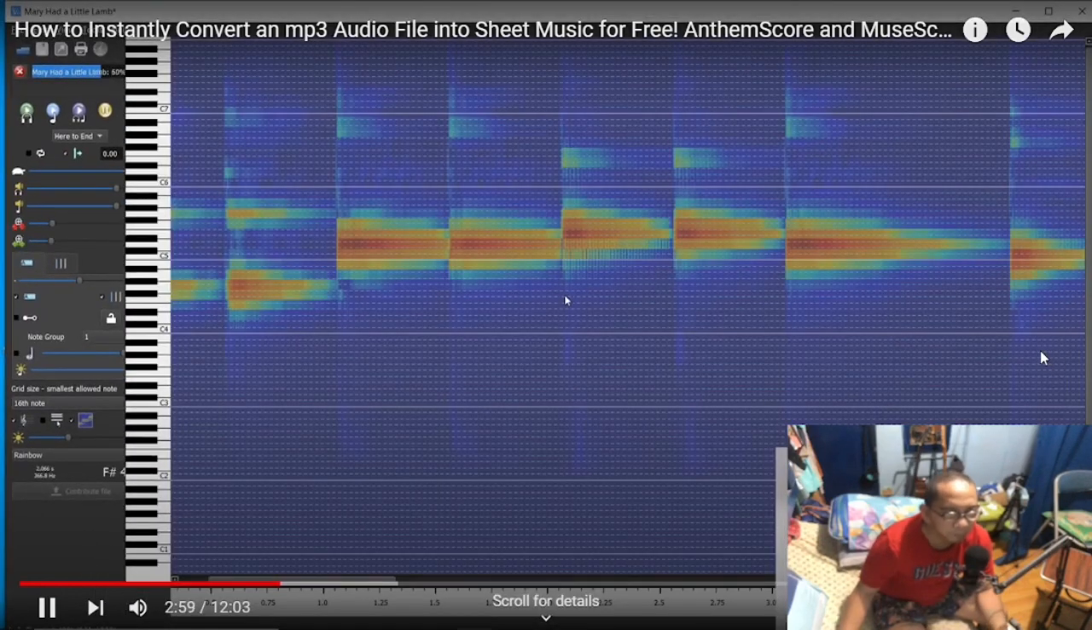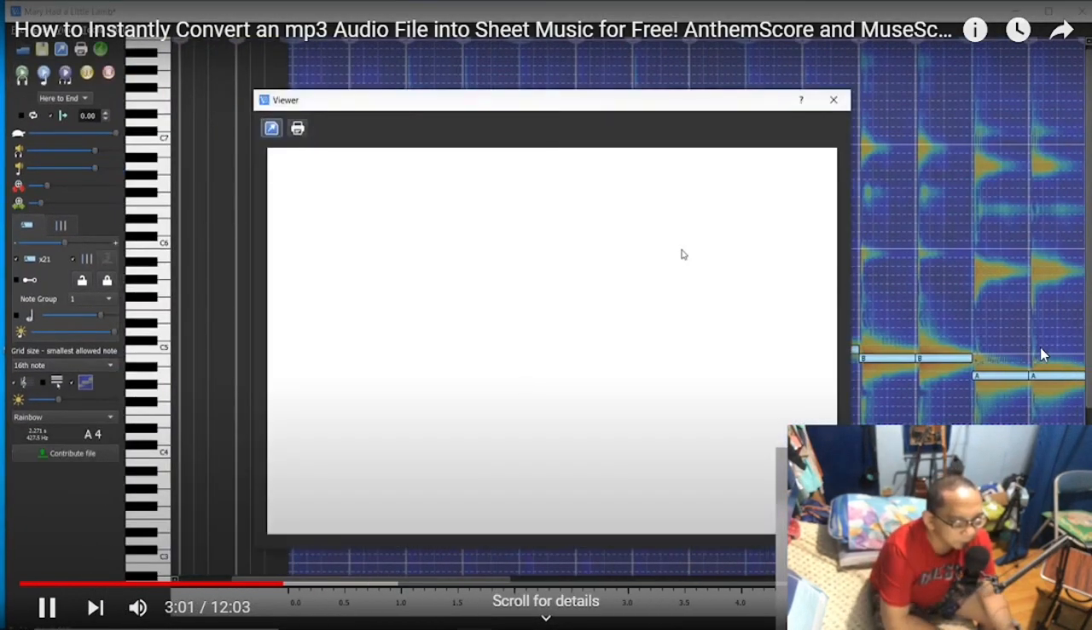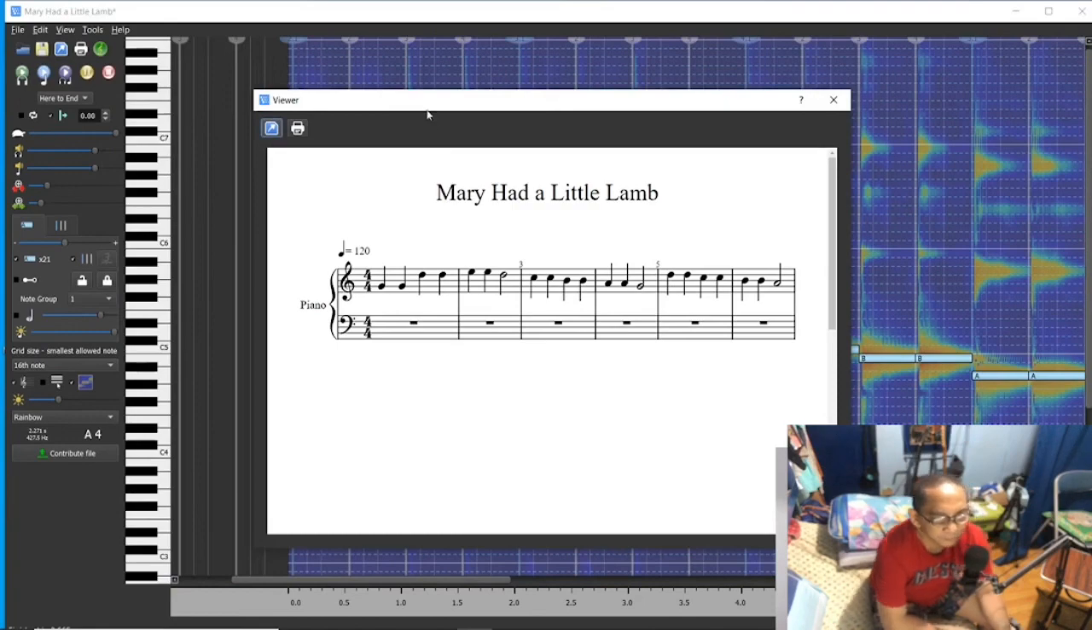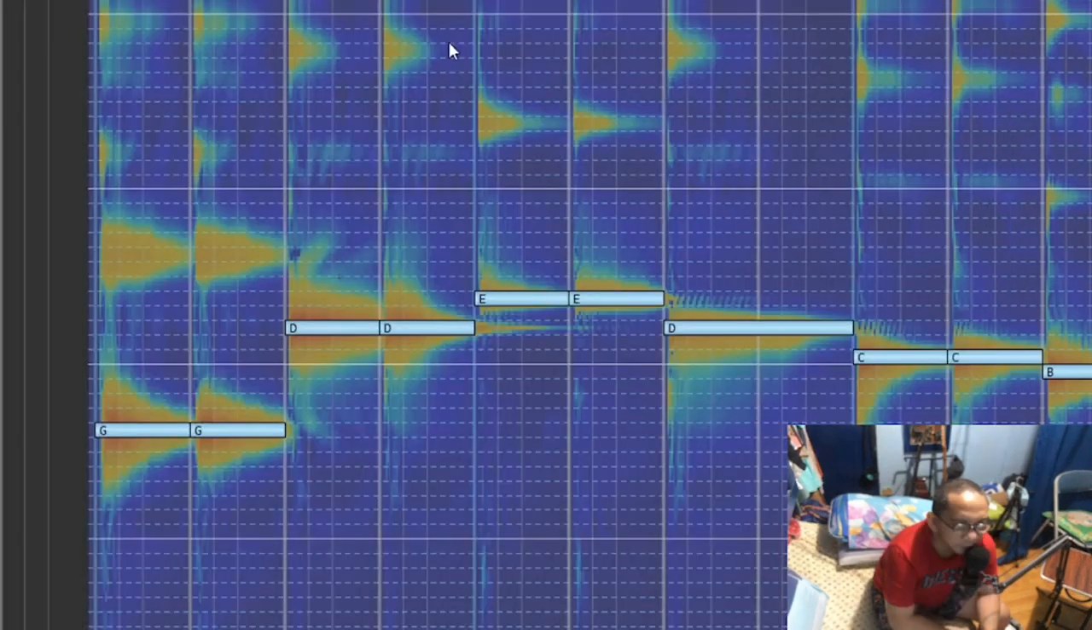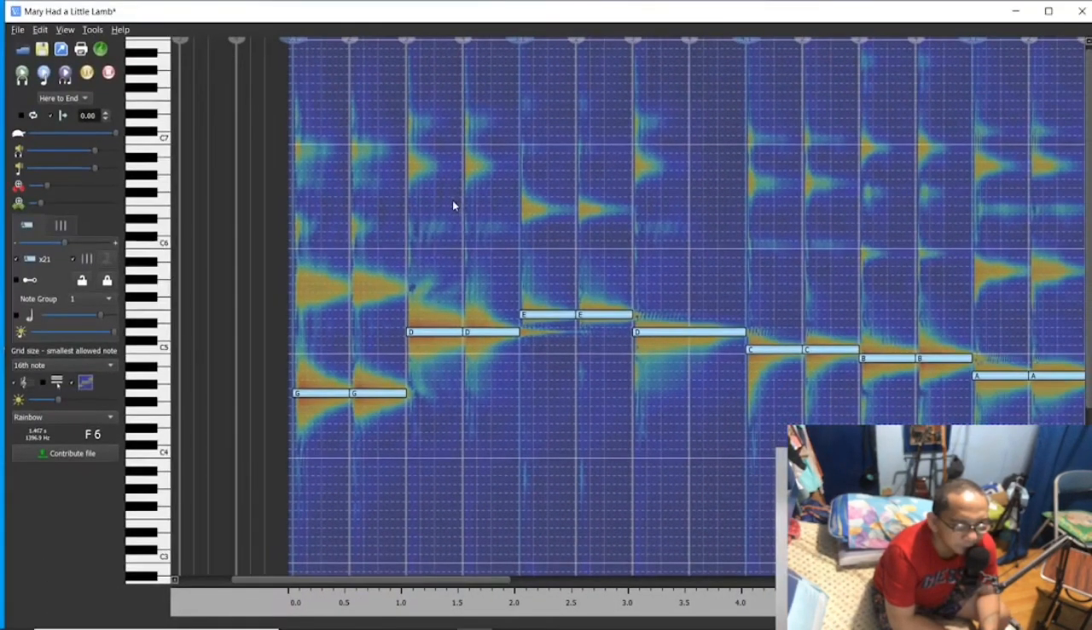So you just press OK, and now it's going to convert that piece of music into something that can be read into sheet music. So you can see it's going to pull up into the viewer what it looks like. And this is where you're going to be able to see if it worked or not for you. So you can click out of the viewer and see the notes represented here.